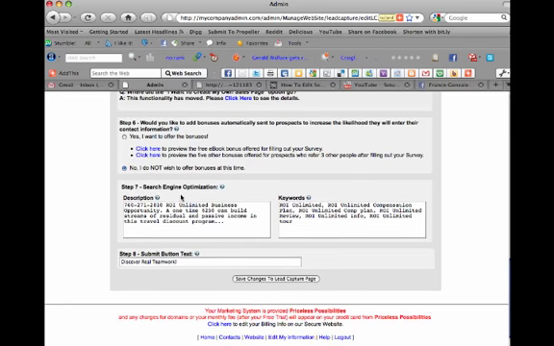Step number 7, search engine optimization. Write a description. I'm going to read you mine so you can kind of go off it, using the keyword ROI Unlimited. This is what I wrote for my description. If you get indexed in the search engines, people will be able to see your description. So you want to make sure your keyword is in there, but you also want to make sure you become accessible if people want to just pop you on the phone and give you a call.